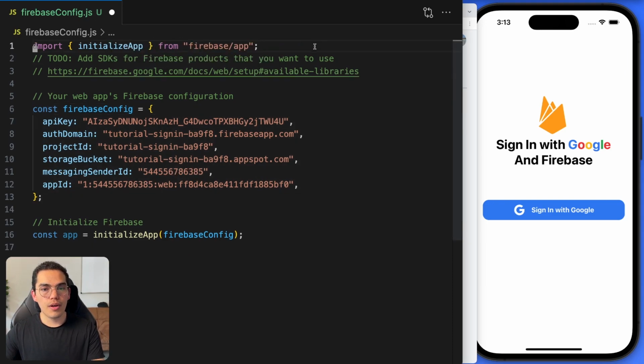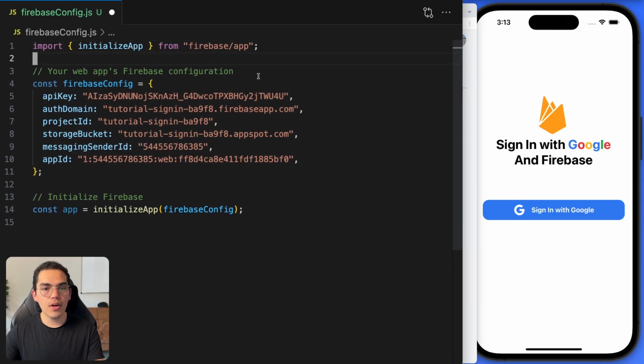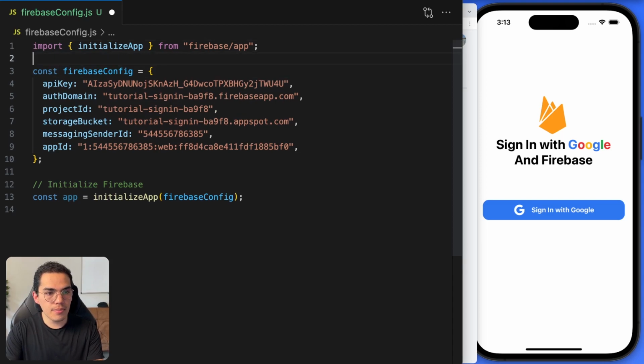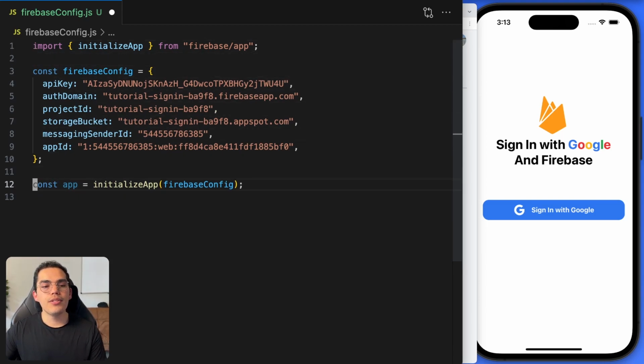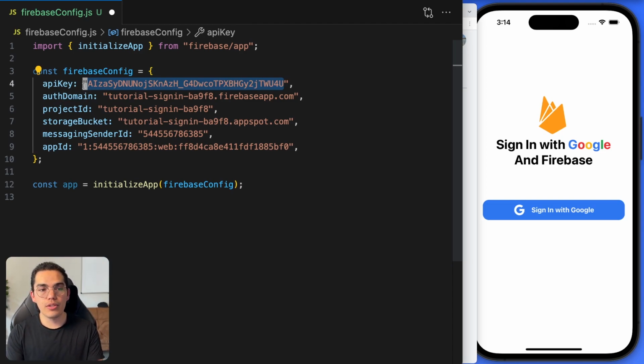I'm going to start by deleting these comments that we don't need too much. Now, as you can see here, we are initializing the application automatically, so we don't have to do anything. These are my credentials. Maybe you want to use environment variables to hide this if you want to push this to GitHub, for example, or if you are going to share this code.